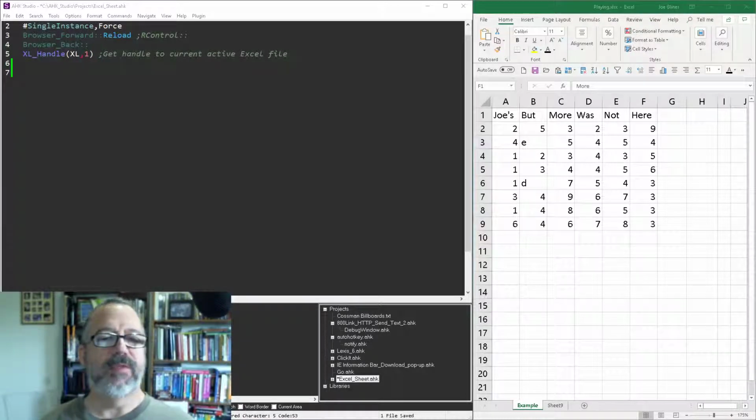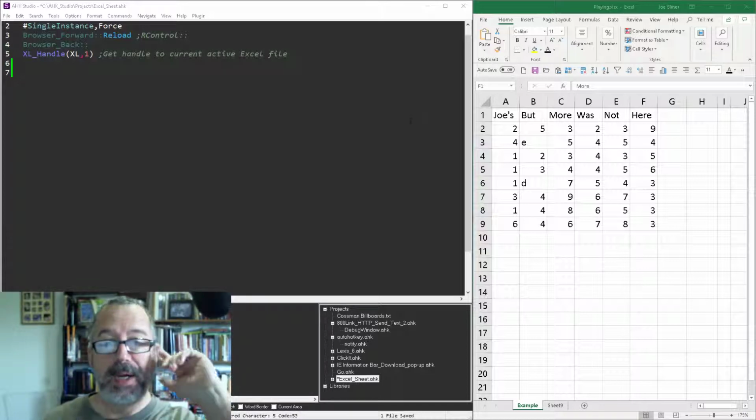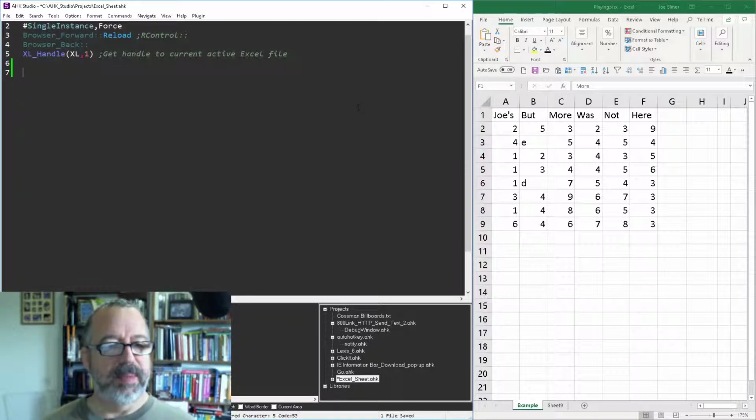Hey, it's Strong Lines. In this video, using AutoHotkey to manipulate Excel, I'm going to cover sorting rows. This one was a bit more complex to program, but it's simple to use.